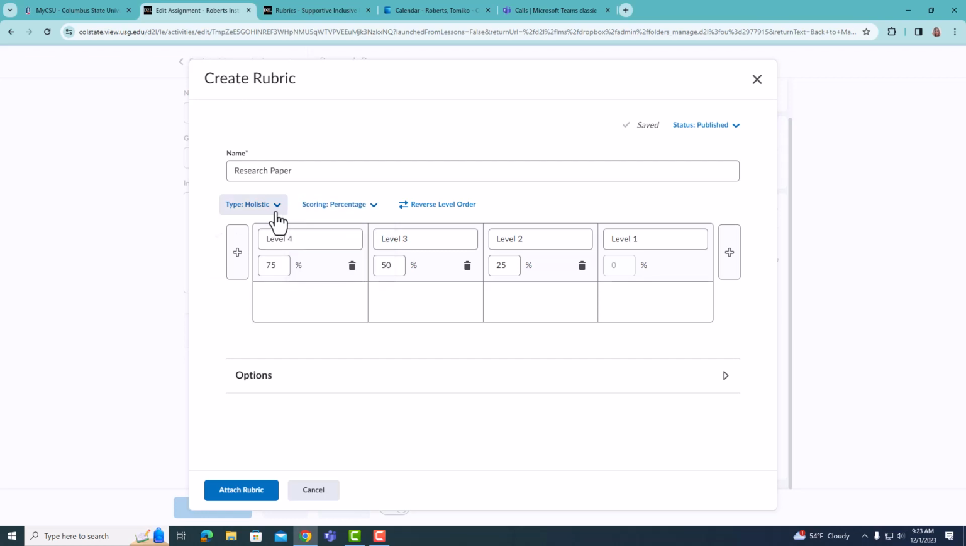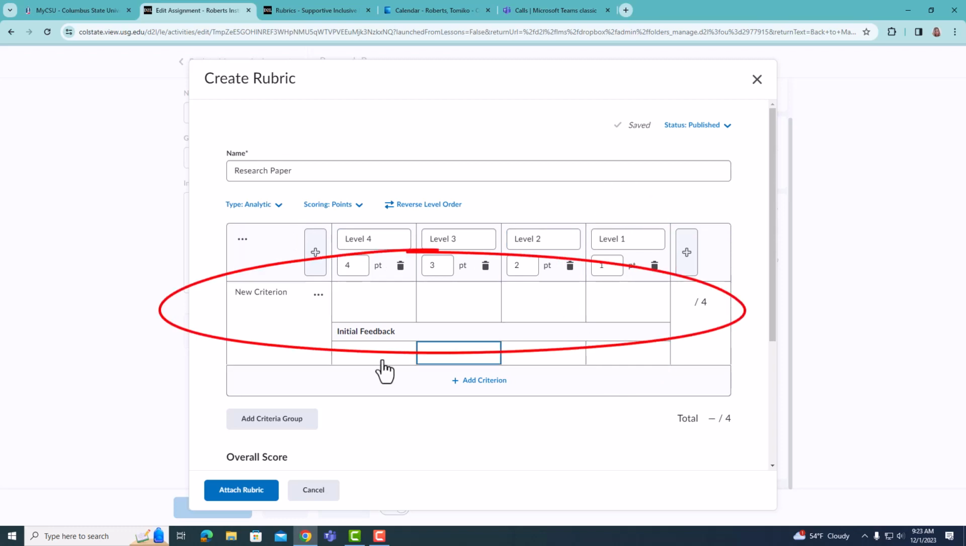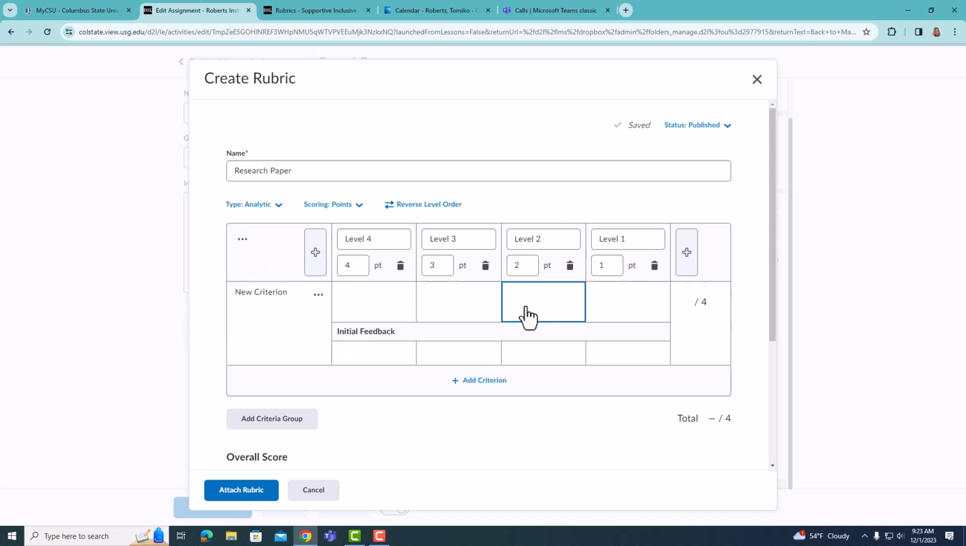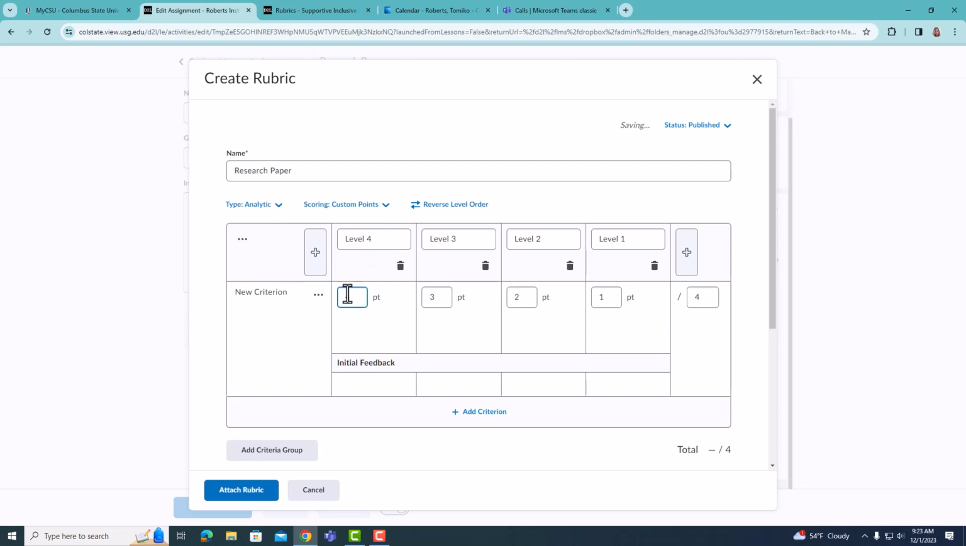I'm going to go back to Analytic. So analytic rubrics have levels of achievement display in columns, and then your assessment criteria display in these rows. Analytic rubrics may use points, custom points, or no score, which is text only. Points means that each rubric level has the same score for each criterion. And the custom points, I'm going to click on that. Scoring method is similar to the points method, but you can customize the points given for each criterion.